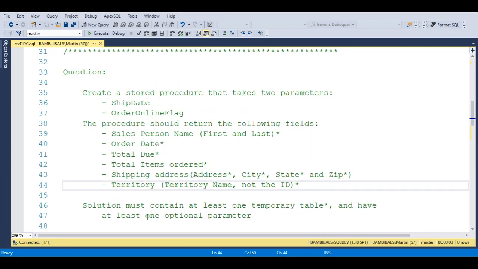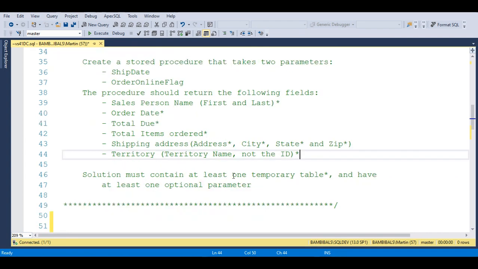And if I scroll down, I have a little bit more. It says the solution must contain at least one temporary table and must have at least one optional parameter. So it doesn't matter which one you make optional, ship date or the order online flag, as long as you have one of those optional.